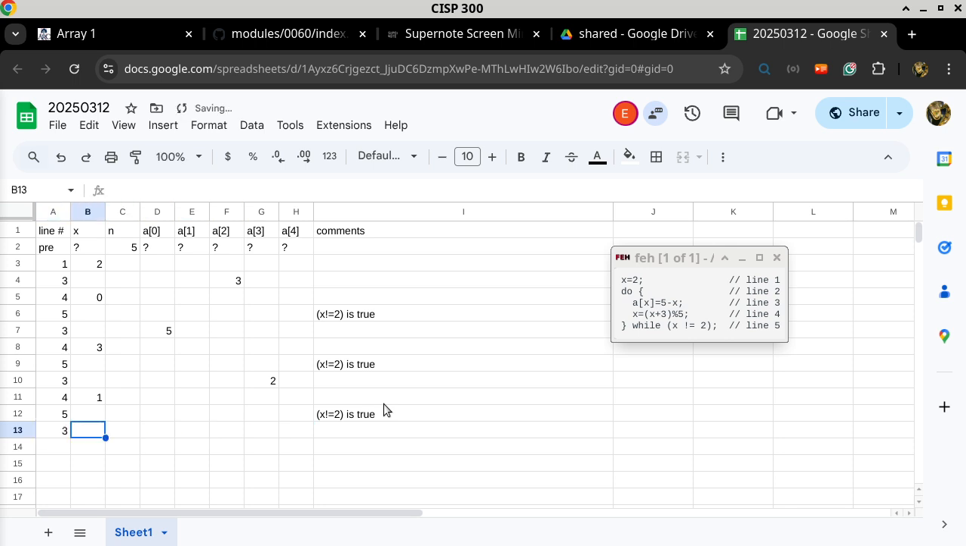And this time we have 5 minus 1, which is 4. And then we store the 4 to a bracket 1 because X has a value of 1 right now. That is column E. So column E is the one that stores a value of 4. And then we move on to line 4. 1 plus 3 is 4. And then 4 mod 5 is 4. That's correct. So now we move on to line 5 again.